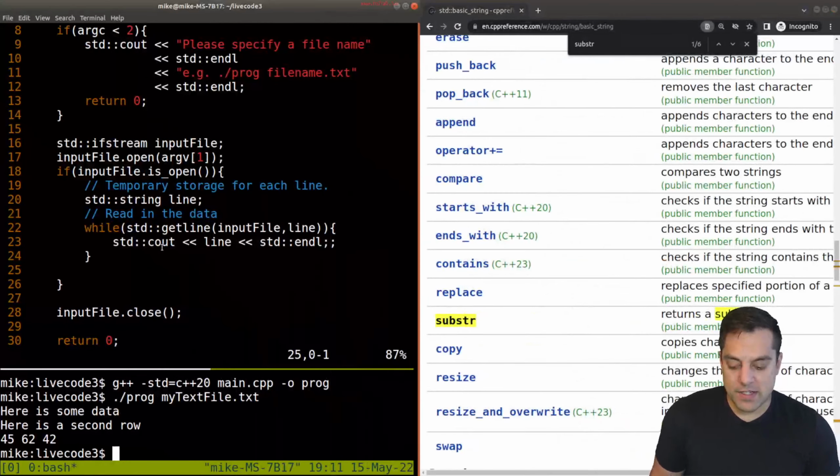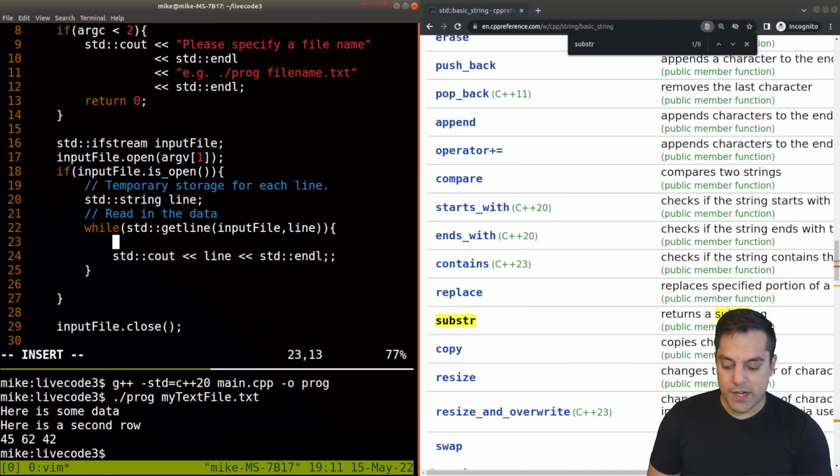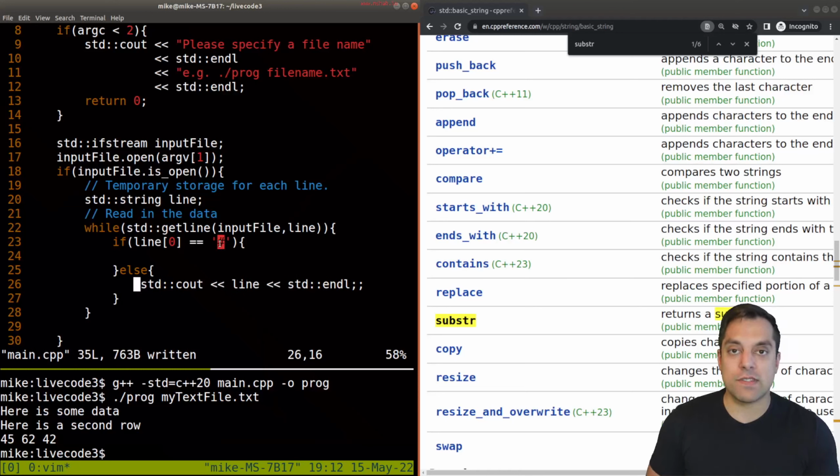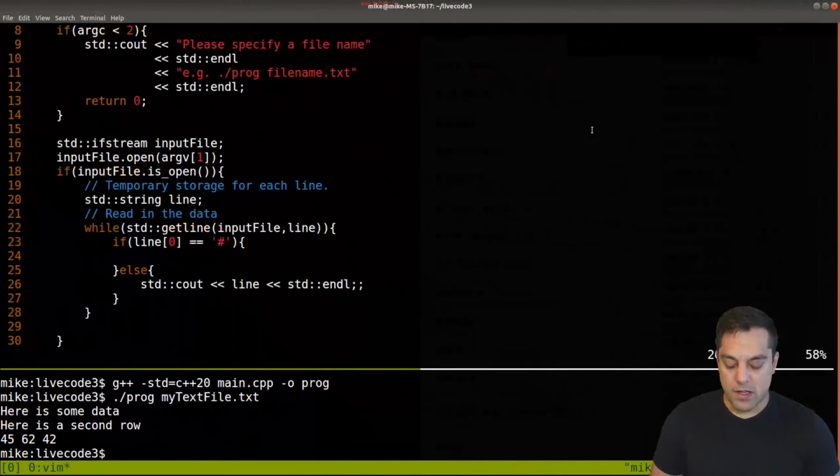So let's just start with some of these here, because sometimes you want to think about the types of data that you want to format. So let's just say if line, the 0th character equals some character here. Like if you're reading in a Python file, maybe we would just want to ignore it. Okay, so we do something like this. So if our data starts with a pound sign, just ignore that line.